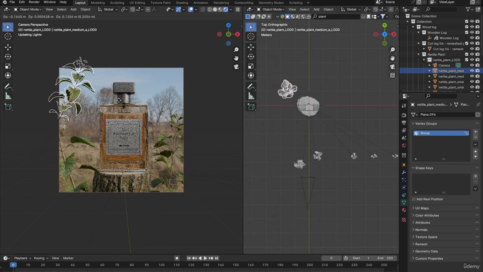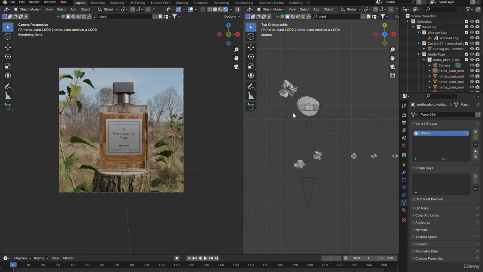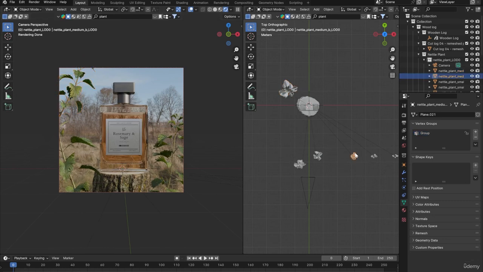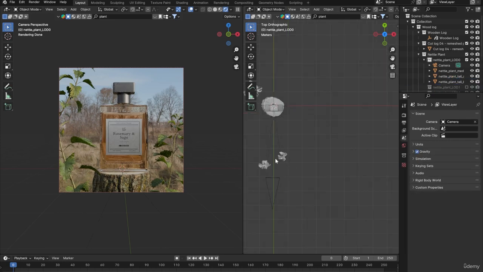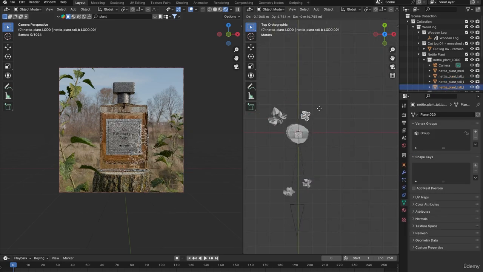Yeah, make sure that you don't add everything in front of the bottle. Make sure to add some plants in the back as well. And I can actually go ahead and delete all these three and just duplicate this one, because this one's pretty big, so I want to add it to the back as well.